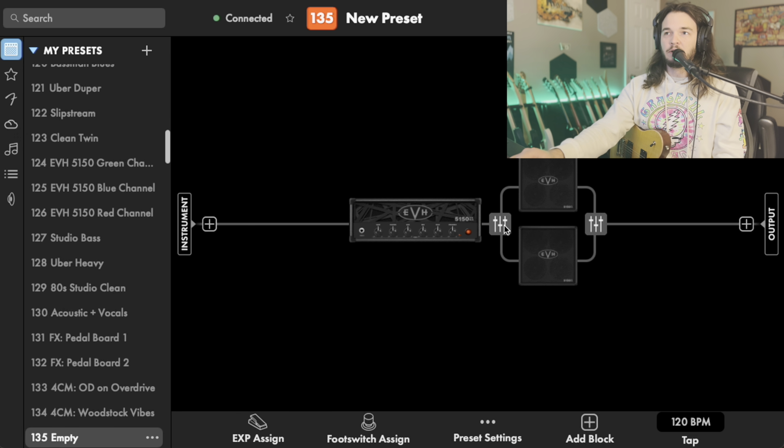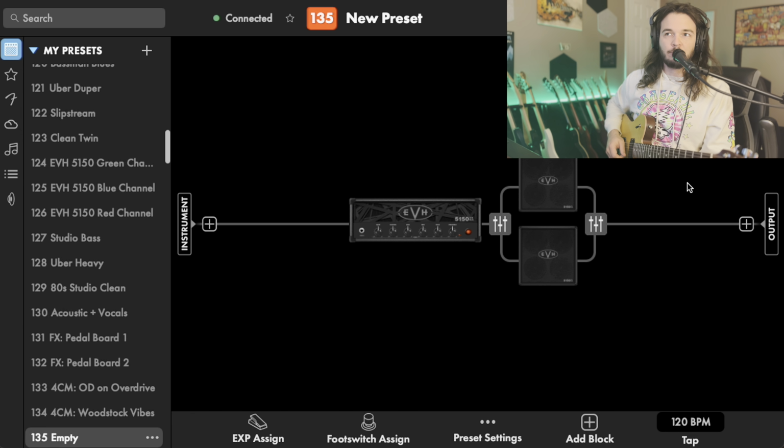Now what we need to do is blend the two together. Both cabs running at the same time, and you're going to hear how thick the guitar tone is. And then I'll go back to solo cab so you can hear the difference. This is a song I'm currently writing.